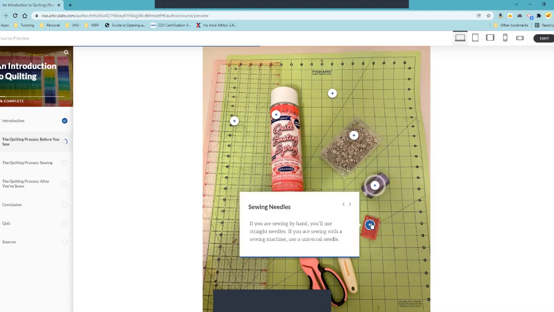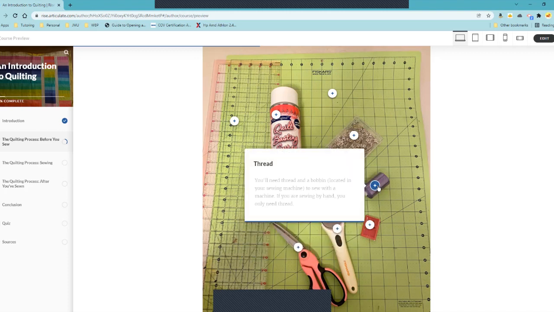You'll need sewing needles. If you're sewing by hand, you'll use straight needles. If you're sewing with a sewing machine, use a universal needle. And finally, you'll need thread and a bobbin if you're sewing with a sewing machine. And if you're sewing by hand, you only need thread.